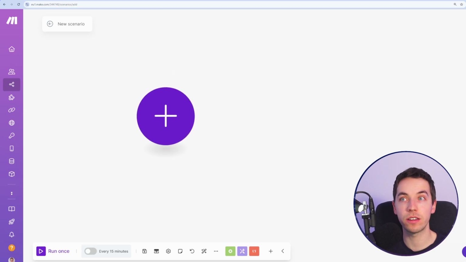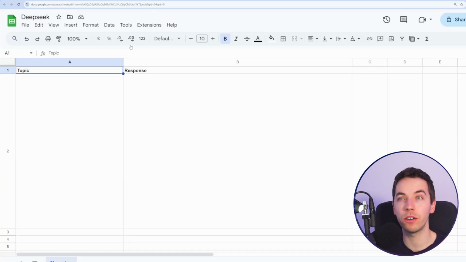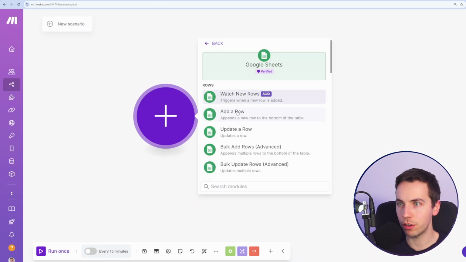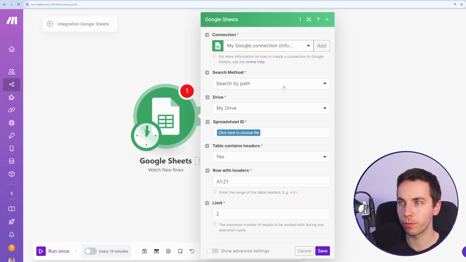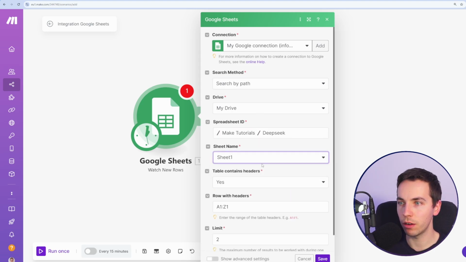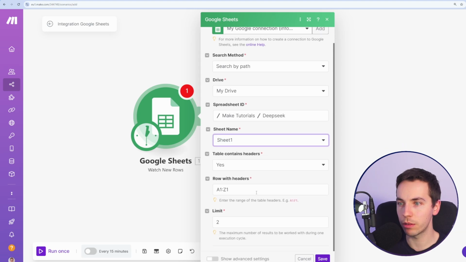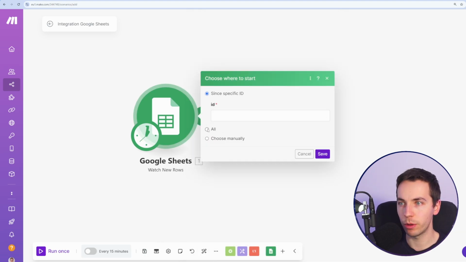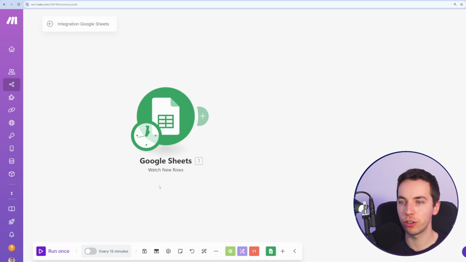So let's start from the very start. I have a blank make.com scenario here. I have a Google Sheet where I just have two columns, topic and response. I'm going to go to search more and then watch new rows. I'm going to search by path and click here to choose file. Now I'm just searching for my spreadsheet. I've now found my spreadsheet. I'm going to select the first sheet. Table contains headers. I'll keep the limit as that for the moment and press save. If I choose where to start, I'll select all. So now it should pick those up correctly.